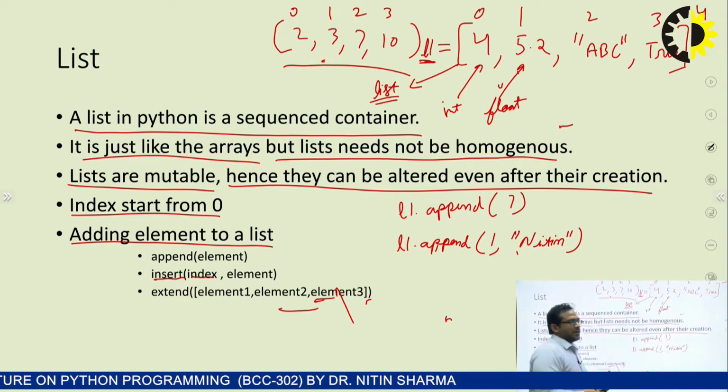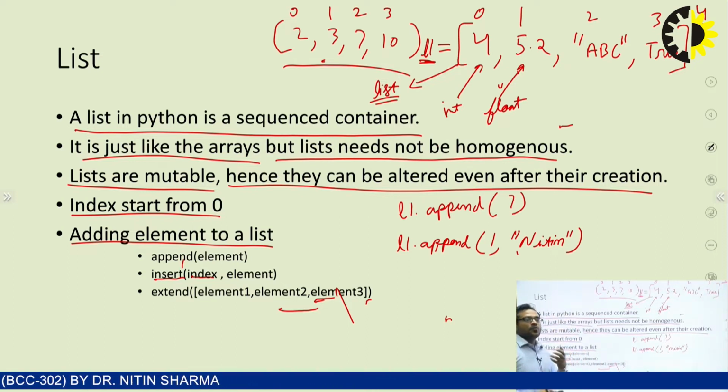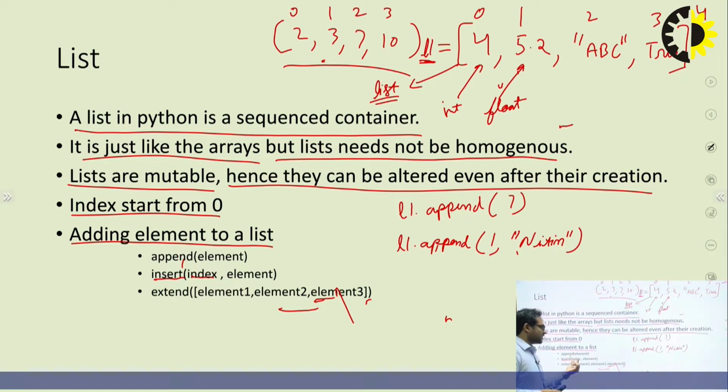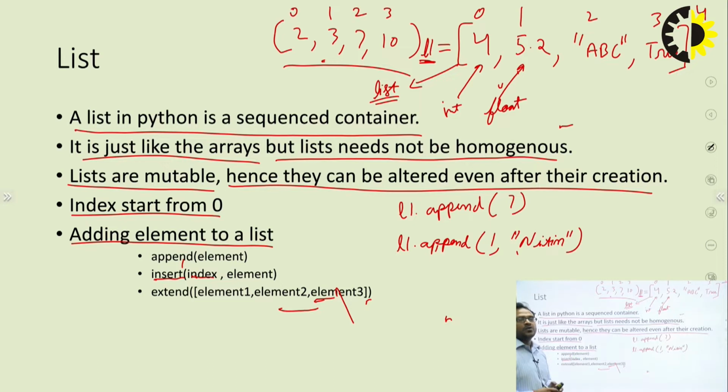Understood? So if you want to add an element at the end, you can call the append function. If you want to add an element at a particular location, you can call the insert function. By using the index and the element, you can insert an element at the particular location.